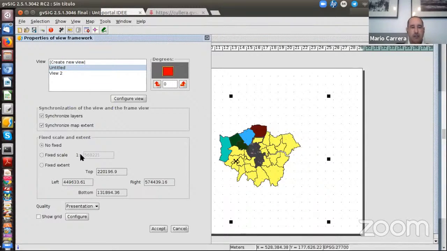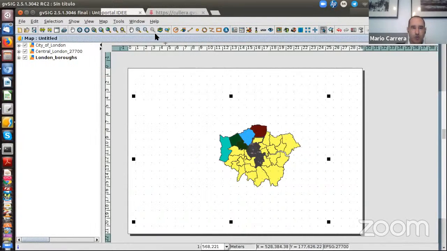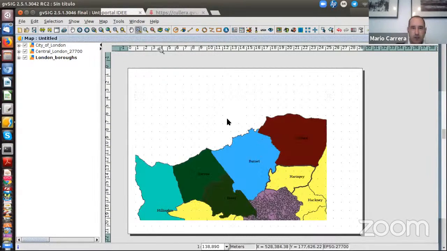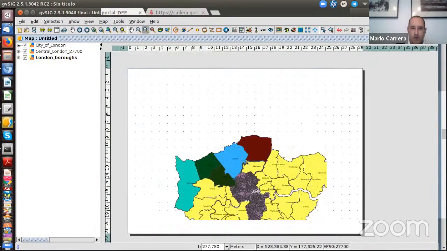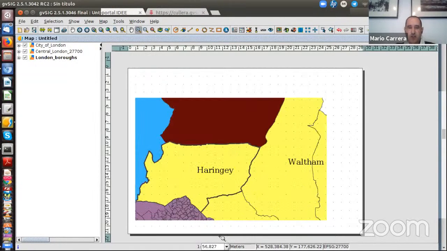We can press secondary button on the view, and we can access the properties. Why? Because the scale is not fixed. I'm going to cancel to show you these zooms are available. We can zoom on the view because we don't have a fixed scale. So in this case, we have 277,000. So we can change the scale in an easy way.